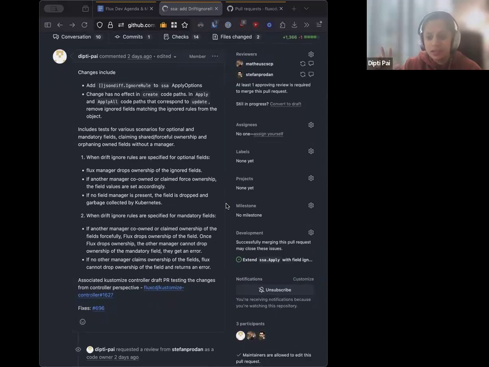If it's a mandatory field, then we are not allowed to drop the ownership. Only if it has been co-owned, or some other manager has forcibly taken ownership of those fields, only then does it do the right thing. So that's the important caveat with this.